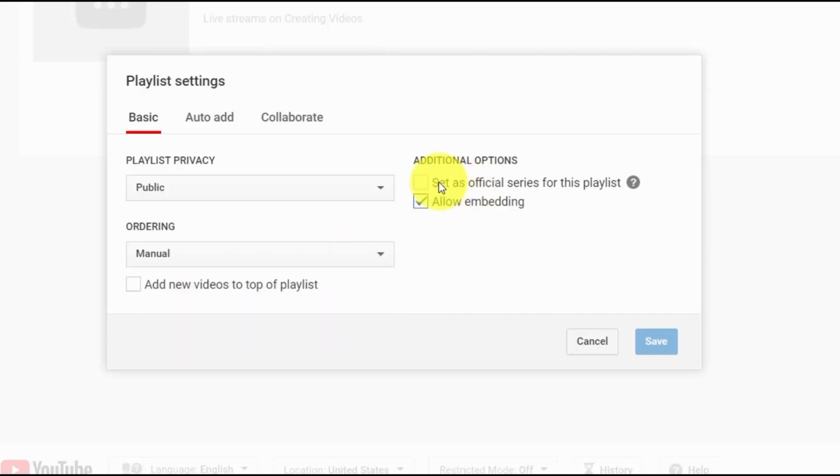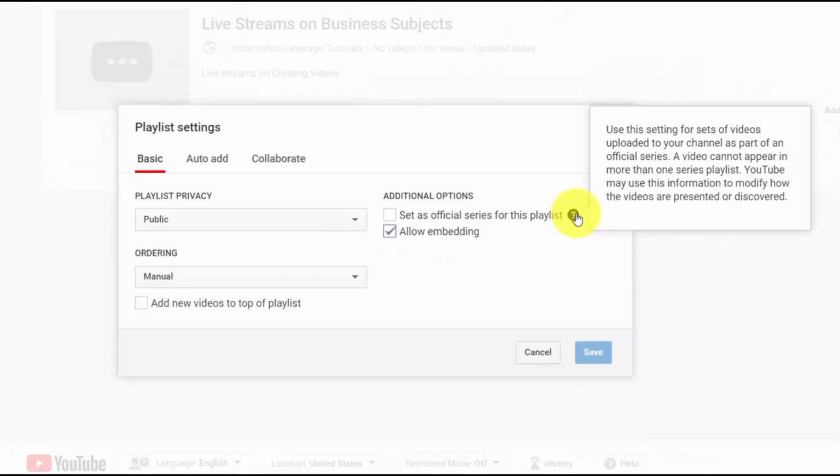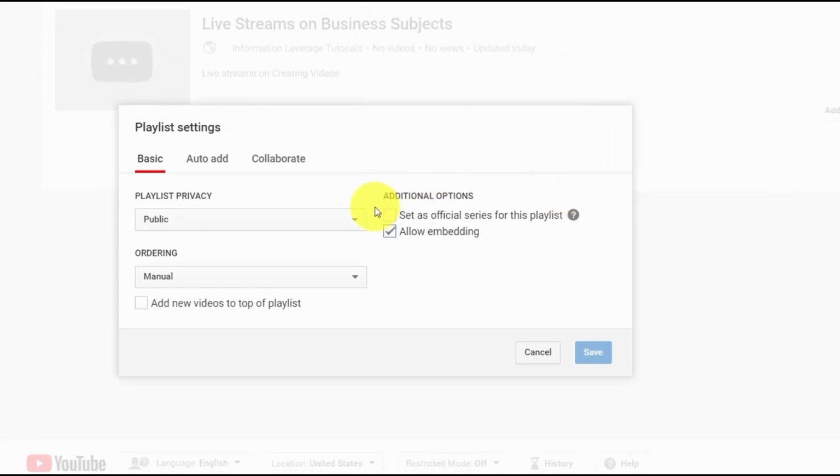You can decide whether or not your playlist can be embedded, so other people can take that playlist and put it on their website or some other web property. And you can determine whether or not this playlist is going to be an official series, meaning that the videos that you place inside of this playlist will only be in this playlist, and that's the only way that they'll be able to be experienced as a group.